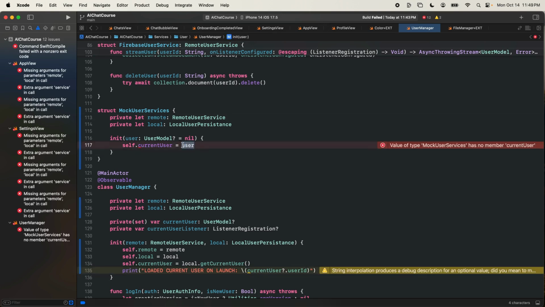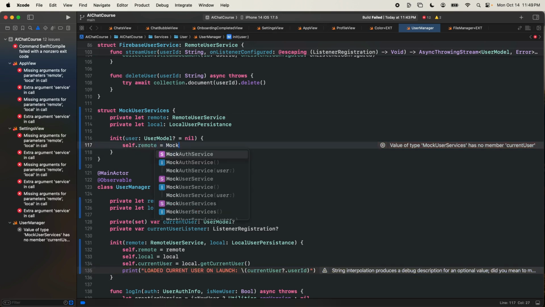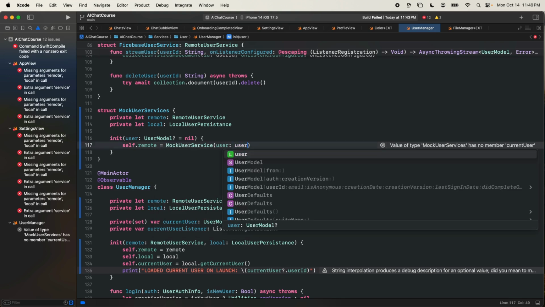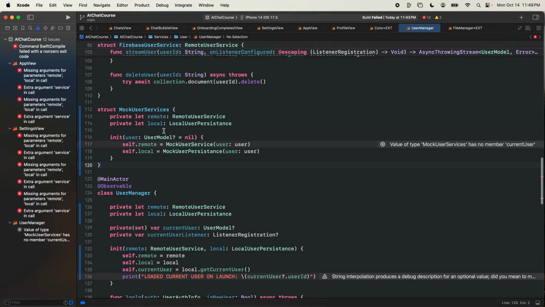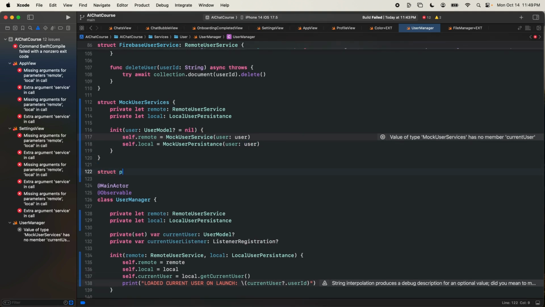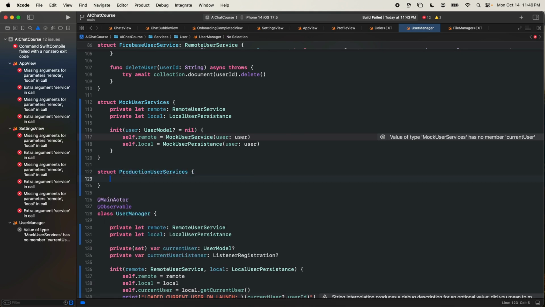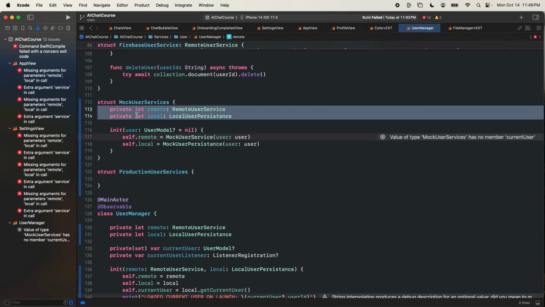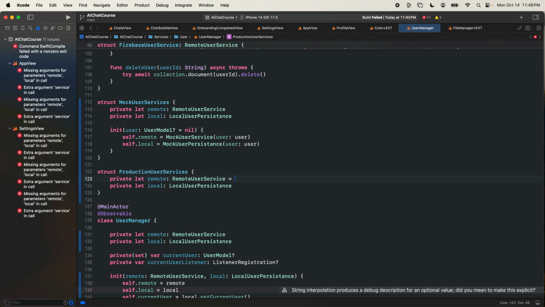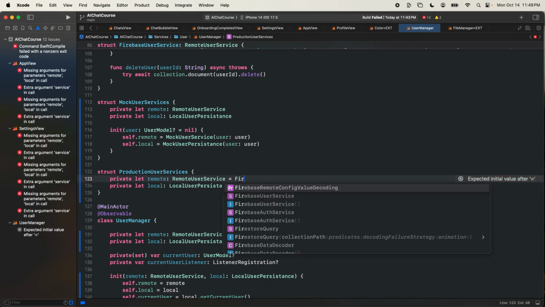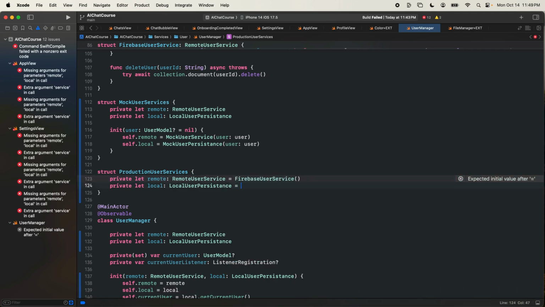If it is our mock, I'll set the remote equal to mock user service, pass in the user, and we'll say self.local equals mock user persistence. We'll pass in the same user. Let's also create a struct for production user services. And then we're going to do the exact same thing, except these will be our actual prod services, which will be the Firebase user service and the file manager user persistent.